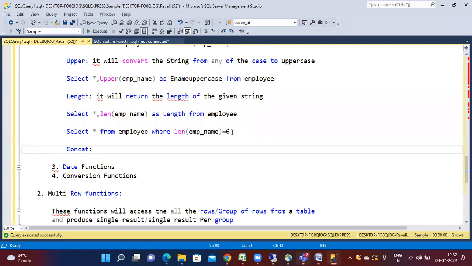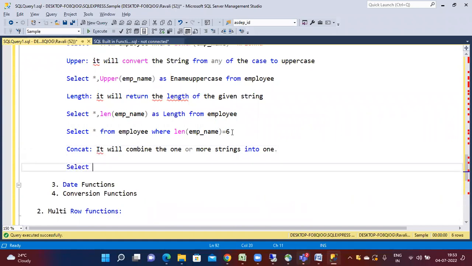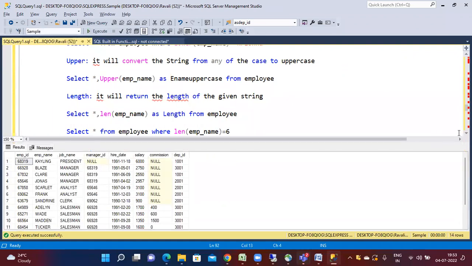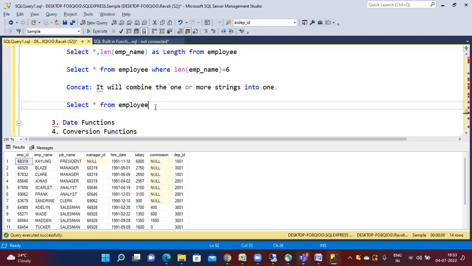Okay, next, concatenation. Combine one or more strings into one. Here in the employee table, what do we have? SELECT star from employee. What I need is the employee name and job name.